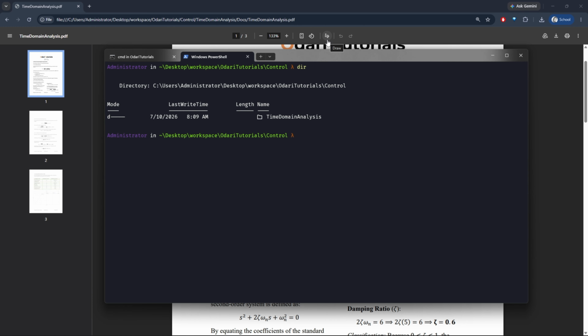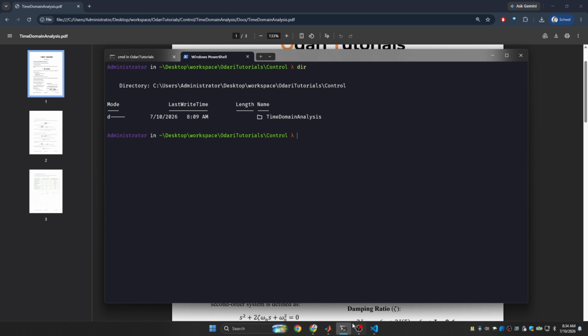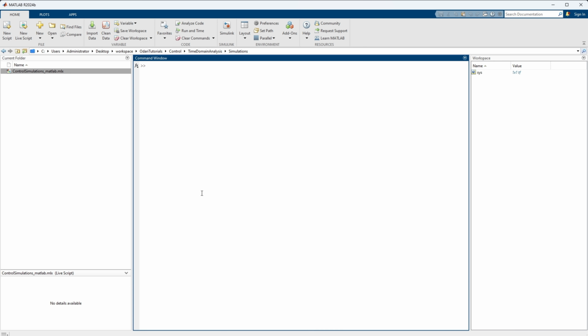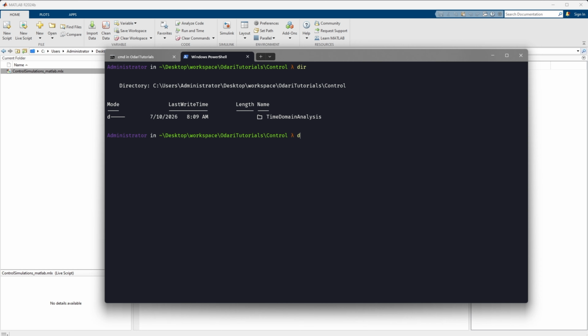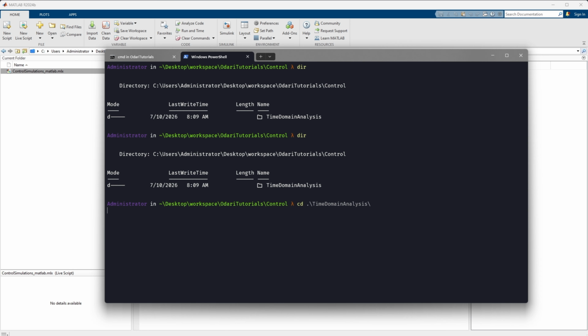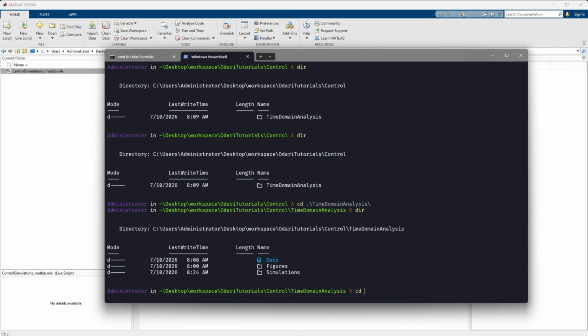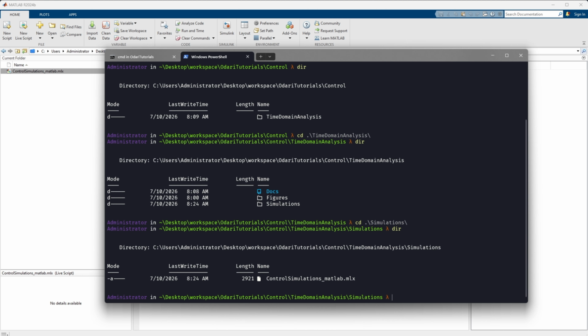So I have this work on my GitHub. I'll leave the link in the comment section so you can see and interact with the code, and if there's any issue you can raise it. So I'm going straight to MATLAB. From this time domain analysis, I have a folder called simulation. So you can head to simulation. You can see that you have control simulation in MATLAB.